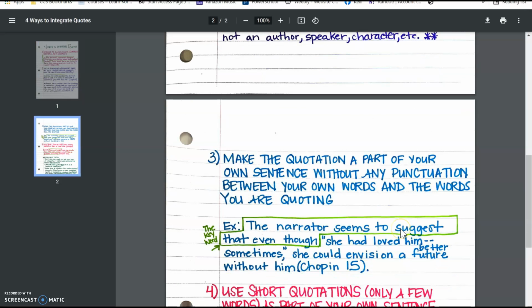The third way is to make the quotation a part of your own sentence without any punctuation between your own words and the words that you're quoting. The narrator seems to suggest that even though she had loved him, sometimes she could envision a better future without him. So I'm sandwiching that quote in my own text there. And the key word in that particular sentence is the word that. Anytime you see the word that, you do not need a comma. It doesn't need to be set off by a comma. You can integrate it seamlessly.